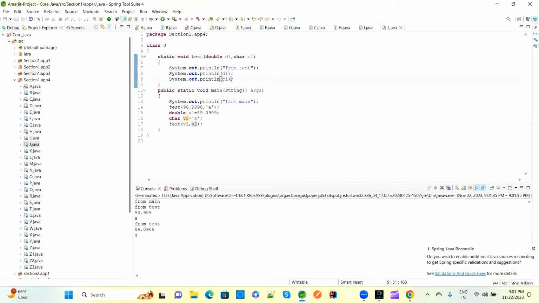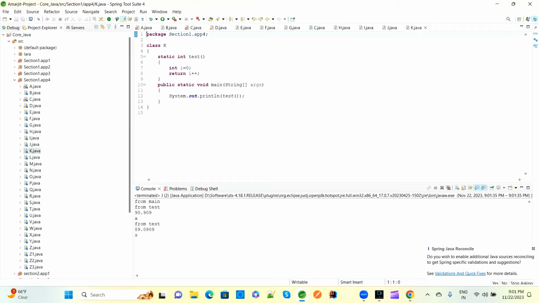So this program is K. In this K, what is there? This is a static main method, so the main method will be called. The main method has an SOP test. This is a non-argument test method, meaning nothing is inside this method. So this is a blank method.